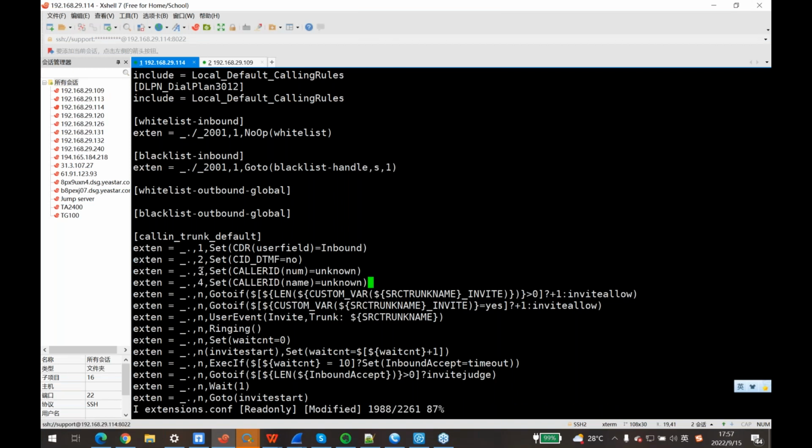But here I use the same. Extension equal to, this is an inbound call, so we cannot know the number and there's no one dialing some numbers, so we use the dash and the underscore. And then set the caller ID number and set the caller ID name equal to unknown. This is quite simple, right?